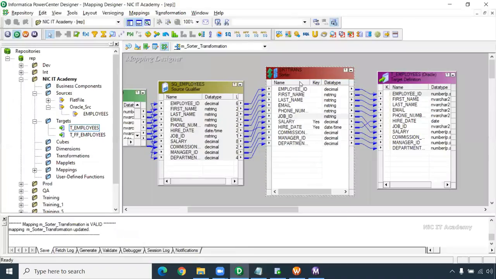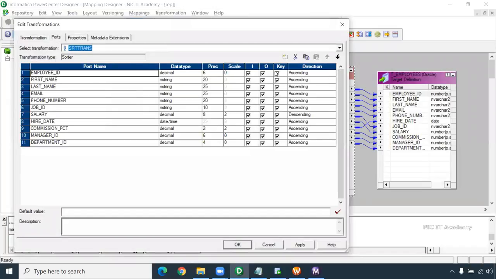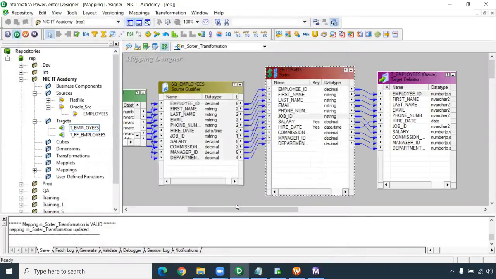If you enable the distinct option here, then all the ports will be enabled as key ports. To remove full row duplicates, it makes all the ports key ports. So this is the functionality of distinct. If you want to remove duplicates anywhere in the pipeline, we can use the sorter transformation. You can take one example: take one flat file, keep some duplicate records, then place a sorter transformation here, use distinct, and load only the distinct records.